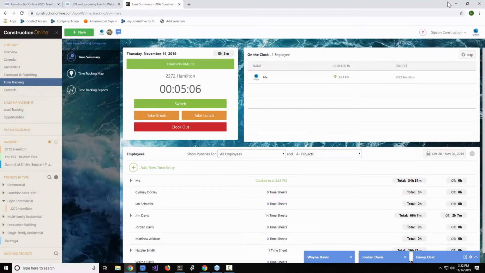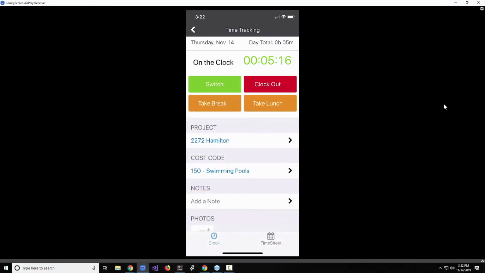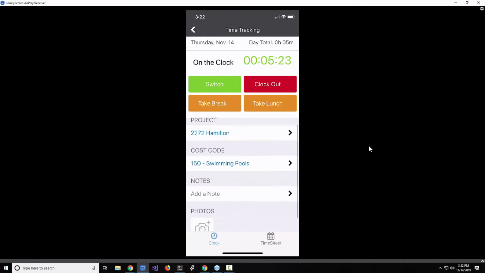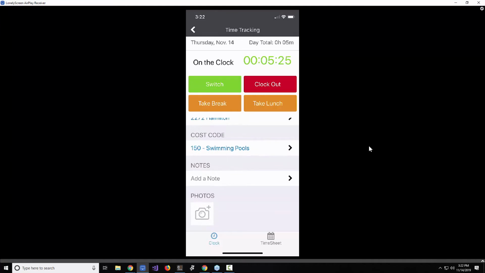Now, in addition to being able to simplify the clock in and clock out procedure for your field teams, we've also made some improvements and expanded into a completely new administrative dashboard in Construction Online. We have a deep dive already posted on our website if you'd like to learn a little more, but do keep in mind, I saw a question that came in asking, can administrators correct mistakes?